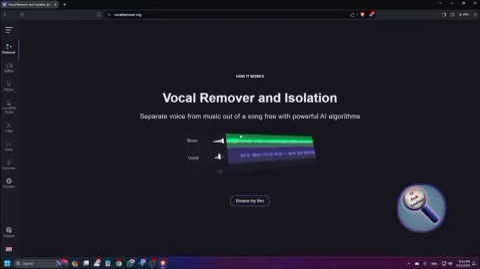Navigation button, vocal remover and isolation. So this is the site which I have opened, and here I just need to upload my audio file, and then the AI tool will do all the other tasks.